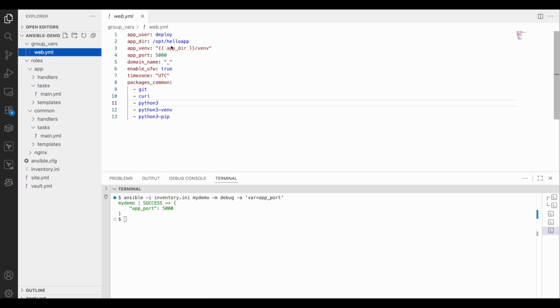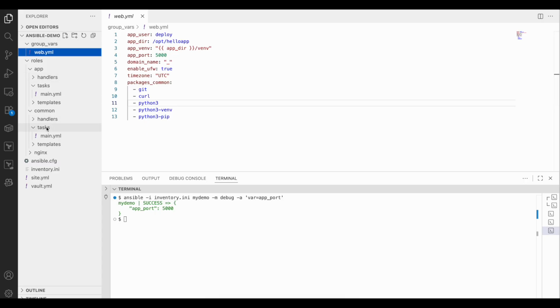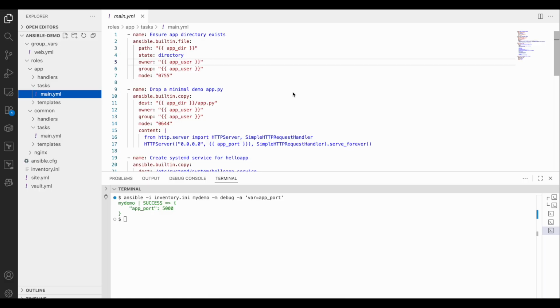App_dir is /opt/helloapp. The owner and group are set to our deploy user, app_user, which means deploy user. And the permission mode 755 gives full access to the owner and read and execute to the others. 4 is for read, 2 is for write, and 1 is for execute. So 4 plus 2 plus 1 is 7. Full access, read, write, and execute to the owner. This guarantees our app will always have a safe place to run. No manual setup required.